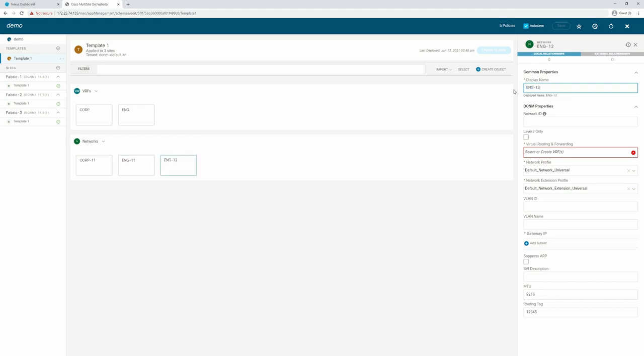In the right sidebar, provide the name and ID for the network. You can choose to leave the ID field empty, in which case the VLAN ID will be used. Choose the VRF. In our case, we will use the existing ENG VRF. Provide the VLAN ID.